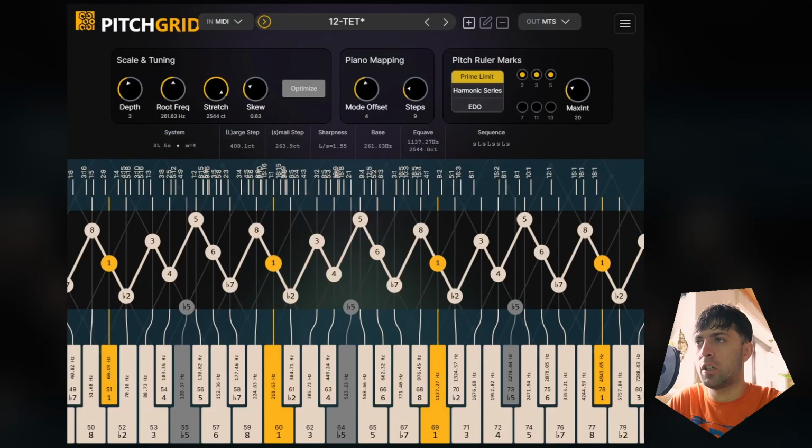Similar to changing the step size, when you use stretch, you get more very low and very high pitches, but it's sort of different for some reason.